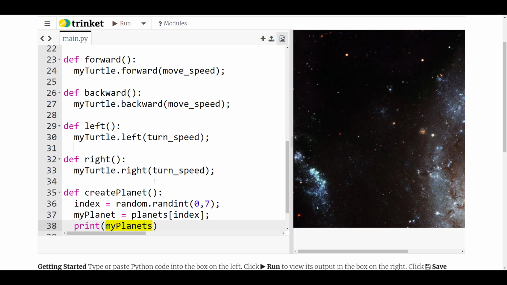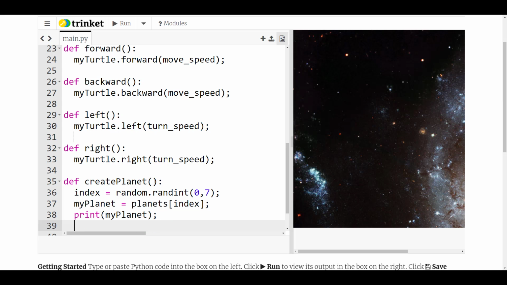So after doing that, my planets are not my planets. And then after doing that, we're going to do the stamping. So we're going to do my turtle stamp dot stamp, and then do that, and then do that.